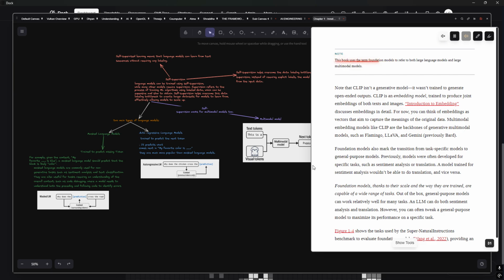Note: this book uses the term foundation models to refer to both large language models and large multimodal models. Note that CLIP isn't a generative model. It wasn't trained to generate open-ended outputs. CLIP is an embedding model trained to produce joint embeddings of both texts and images. "Introduction to Embedding" discusses embeddings in detail. For now, you can think of embeddings as vectors that aim to capture the meanings of the original data. Multimodal embedding models like CLIP are the backbones of generative multimodal models, such as Flamingo, LLaVA, and Gemini, previously Bard.